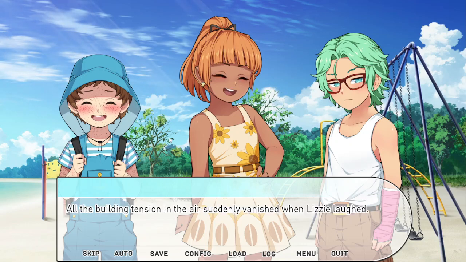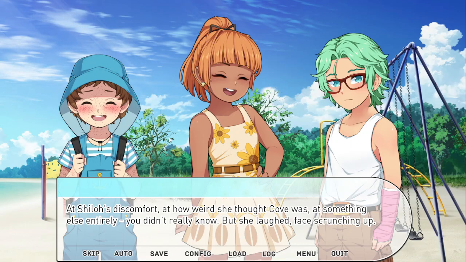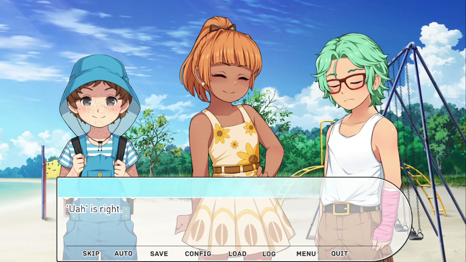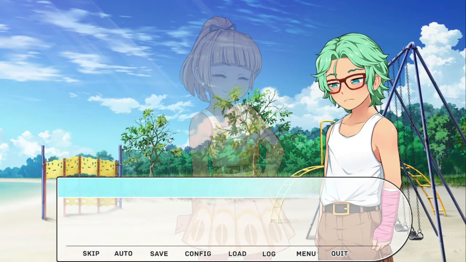All the tension in the air suddenly vanished and Lizzie laughed. At Shiloh's discomfort, at how weird she thought Cove was, and something else entirely you didn't know, but she laughed, face scrunching up. Okay. Welcome to Sunset Bird Cove. Welcome to Sunset Bird Cove. Take a seat, put up your feet, and get used to it. Ugh, is right.